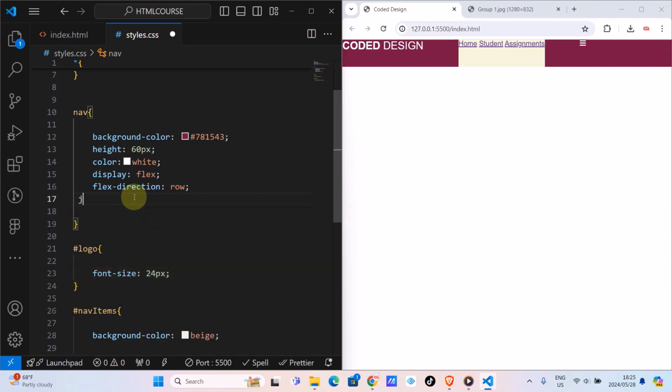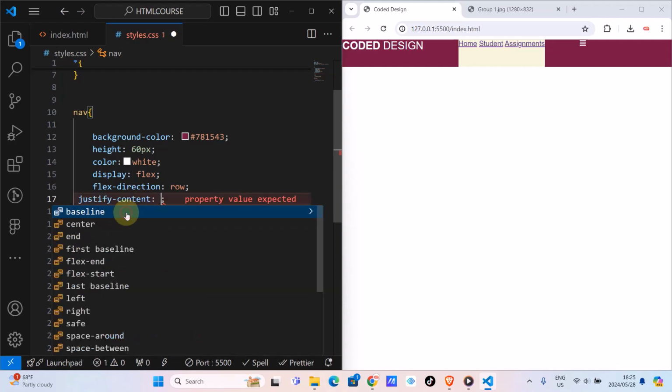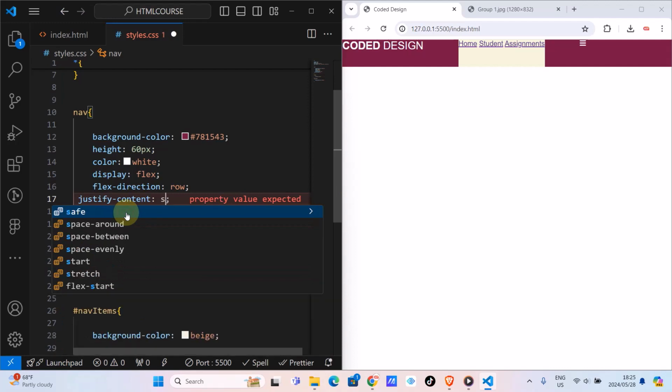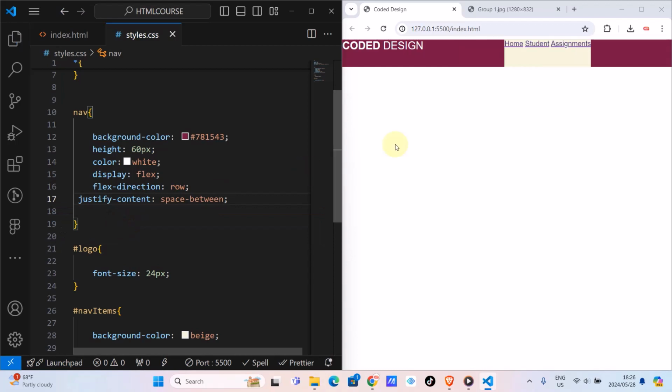Now let's justify content. Okay, let's justify content in flex. Okay, let's see, justify content. Here it is, guys. Okay, let's put space between. This is what I wanted. Okay, it's not part of the gap. As you can see, guys, now when we are putting the space between, this has been pushed to this side and this has been pushed to this side.